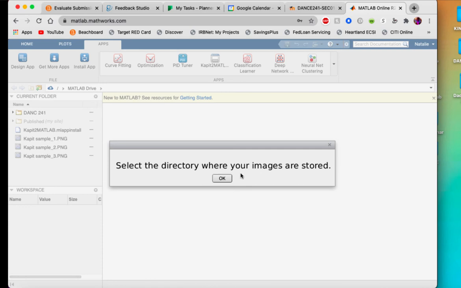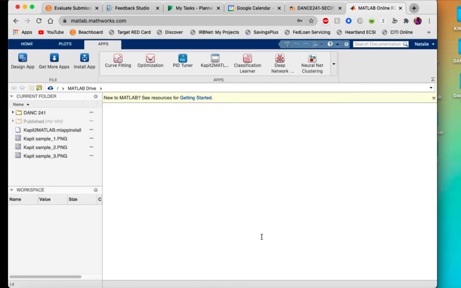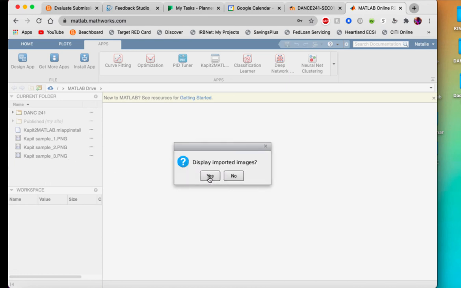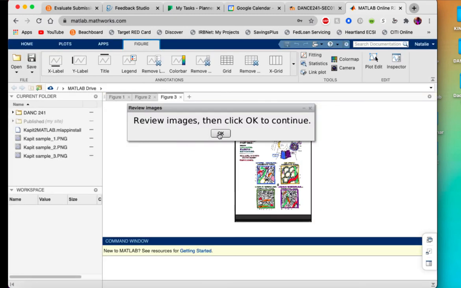You're going to select the directory where your images are stored. So this will be in the MATLAB Drive. They aren't in any particular folder, so you just click Open. And then it'll notice that there are 3 images stored. You will probably have more if you're uploading all of your photos for the first homework assignment, but you click OK. And then it asks to display imported images. That way you can double check to make sure that they look good.